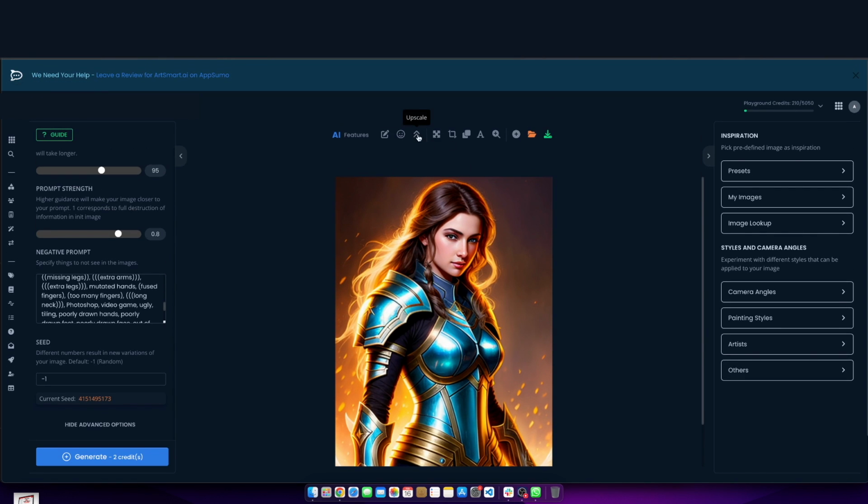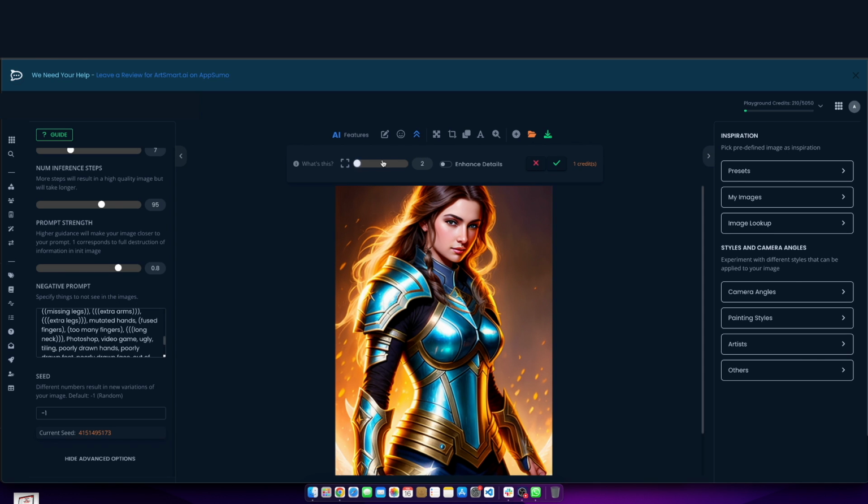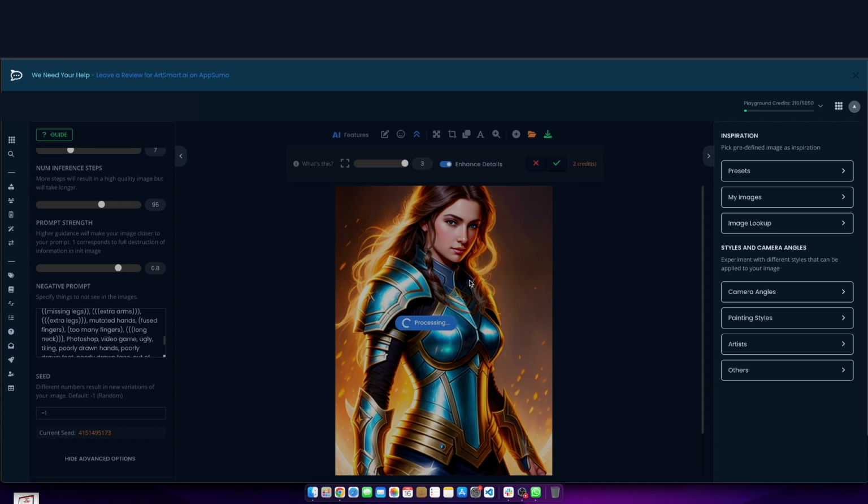I'm going to go over here and hit upscale. And I'm going to go by three figures. And I'm going to click also enhance the details. And then I'm going to go ahead and hit apply. What I'm doing is I'm just making the image as high quality as possible.